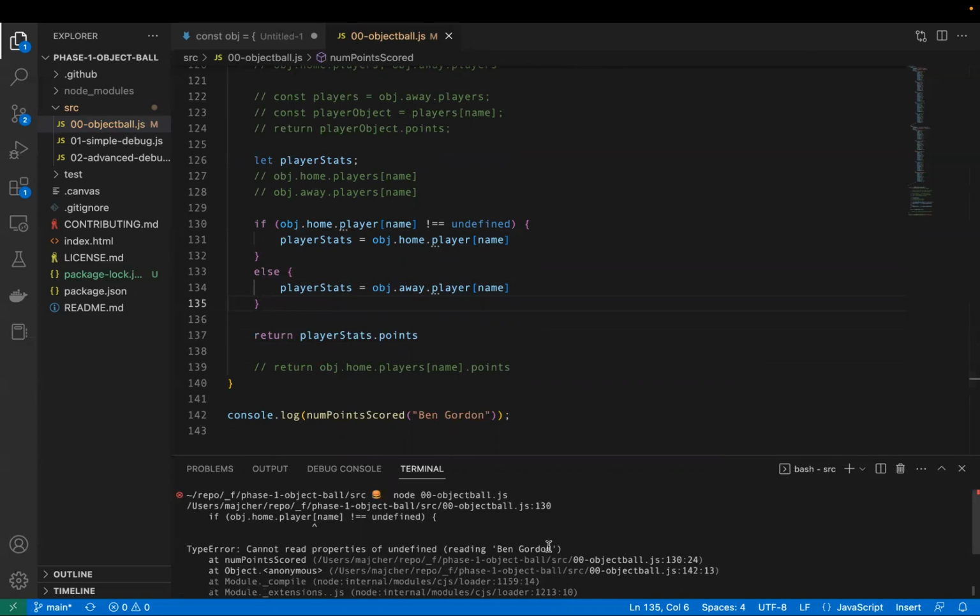No, what happened? Home player name can't read properties of undefined. Did I do it backwards? If home player name is not undefined, home player name can't read properties of undefined. It's home.players with an S. Players. Thank you. Perfect.